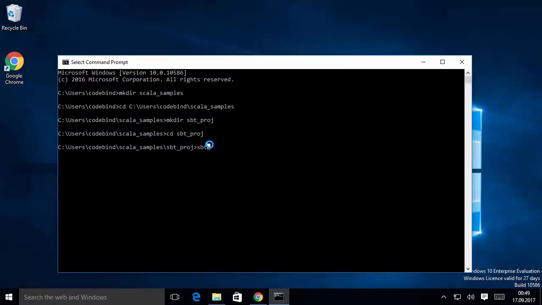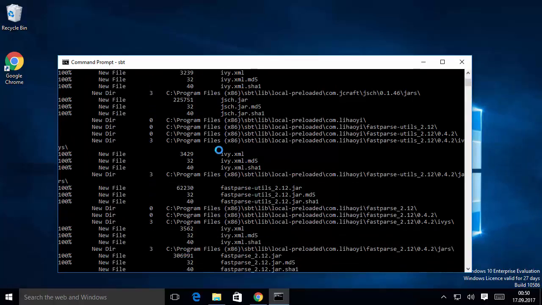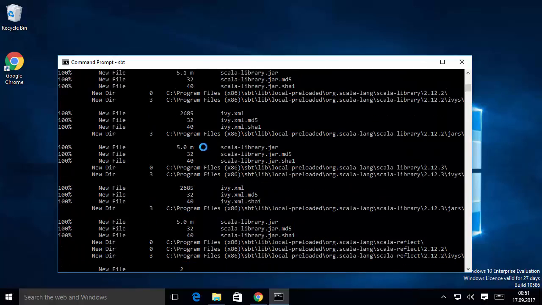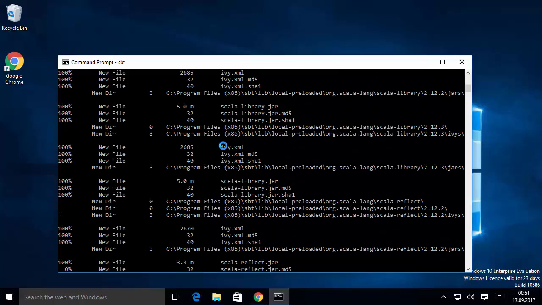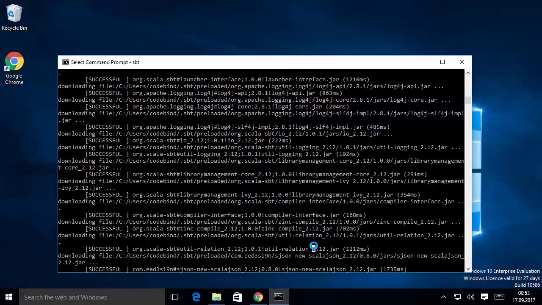Even though my project directory is empty, I can give this sbt command. I'm going to give the sbt command and then press enter. For the first time, it's going to take some time to download the necessary files and directories related to our Scala project. SBT also compiles your current project if it's already there, but in our case there is no project, so it's just going to download the necessary files related to the SBT installation.